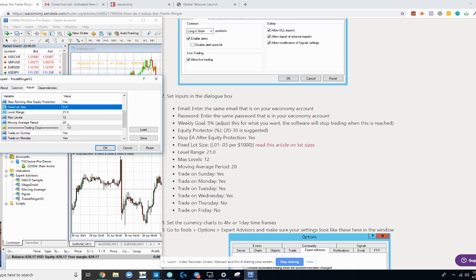Level range 21, max level is 12, the MA 20. Now this is your personal preference if you want to trade on Sunday, Monday, Tuesday, Wednesday, Thursday, Friday. If you want to trade on those days, cool. So I'm going to go ahead and input my information for this.